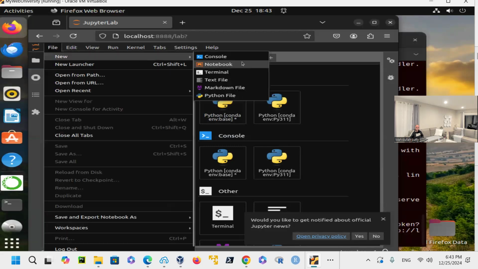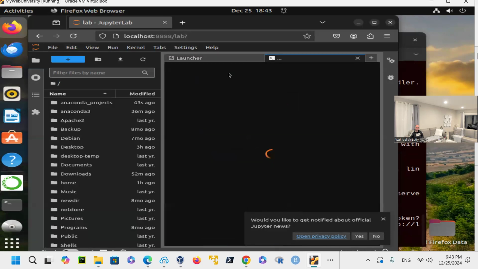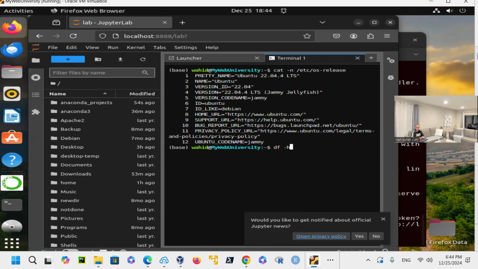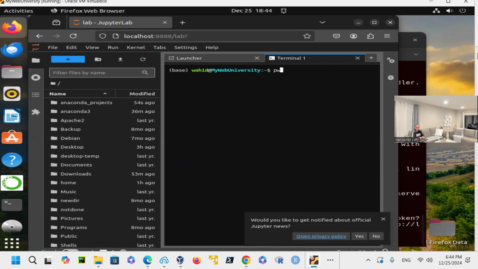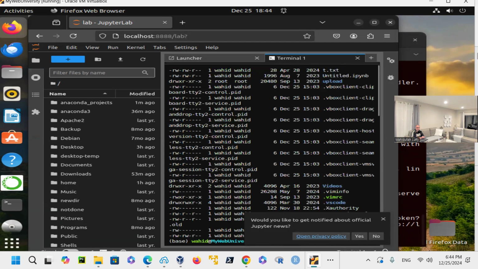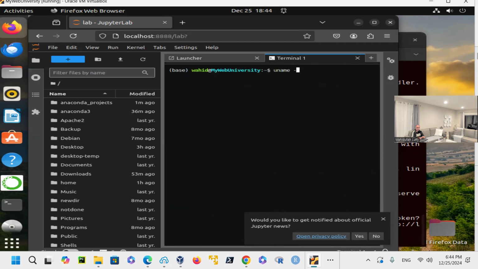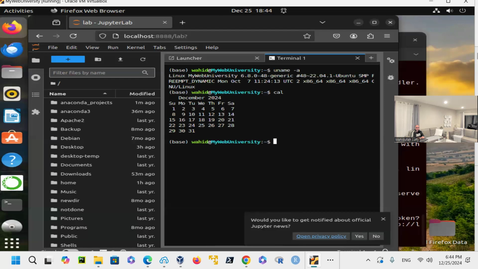When you open a new one, you can open a console, a notebook, or terminals and everything. If you open a terminal, it gives you a command prompt terminal. So now I'm on a Linux machine. I can do cat /etc/os-release. Every command that I could do on Linux, I can do on this terminal. It's the same thing, right? So you see it is there.